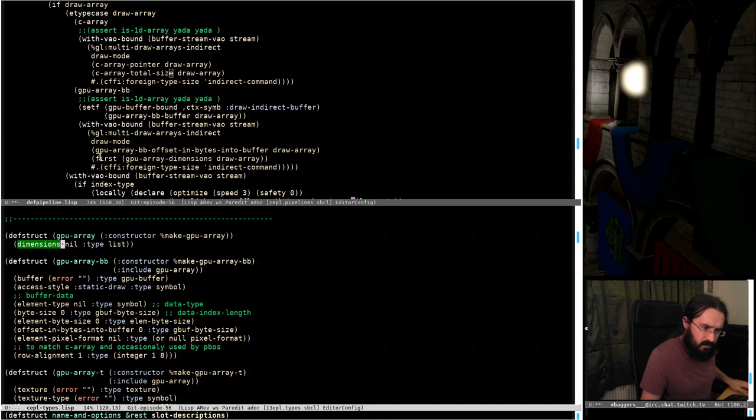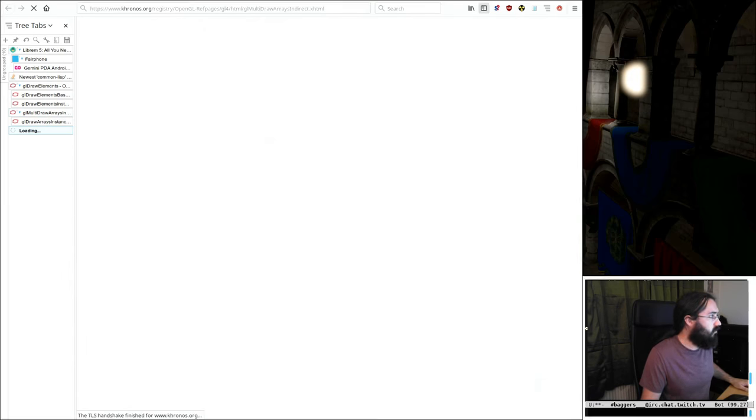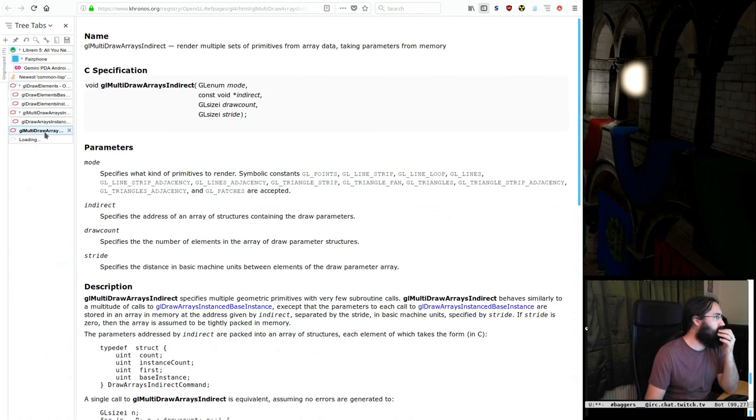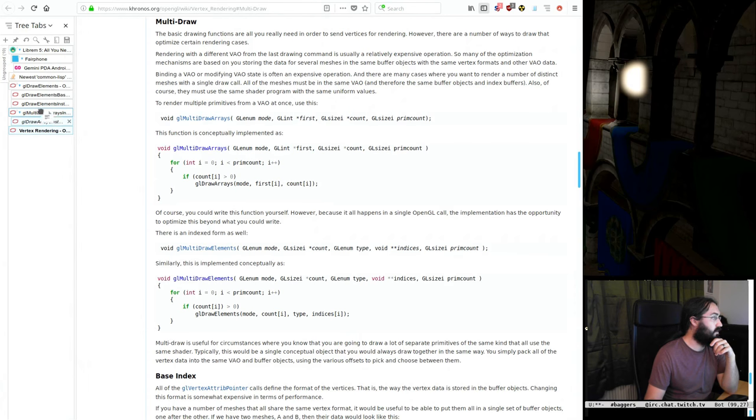Oh, thank you, sir. Metian is providing some info on vertex rendering and multi-draw arrays indirect, which I think is what we're looking at here. Yeah, so this is the same one we were looking at, but it is very useful. And then multi-draw here is the general idea of things. So that's fine. That lines up with what I was thinking. So that's good.